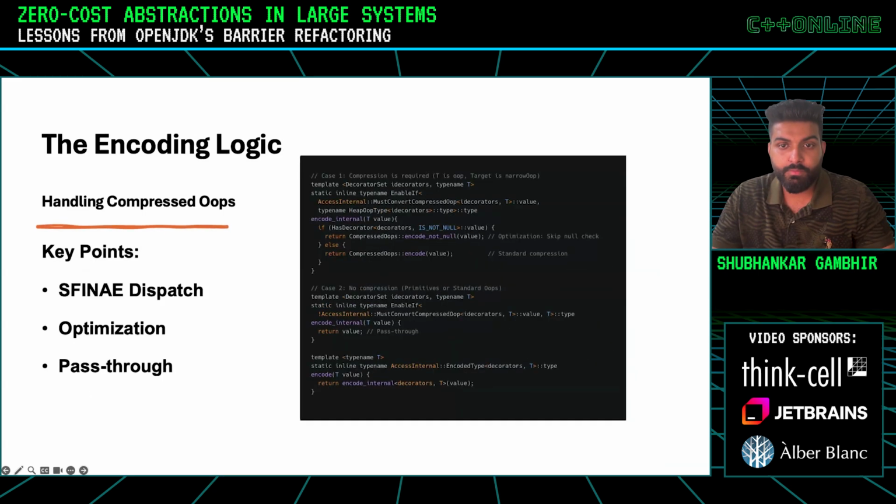So we know we need to compress the pointer. How do we actually do that efficiently? This encode_internal function is the workhorse. It uses SFINAE with enable_if again to select the right implementation at compile time. First, let's look at case 2, which is at the bottom, the no compression case. If must_convert_compressed_oop is false, say we are storing an integer or a standard uncompressed pointer, the compiler selects the bottom function. It is a pure pass-through. It returns the value untouched. Crucially, the compiler inlines this. The function call disappears entirely, leaving just the raw value.